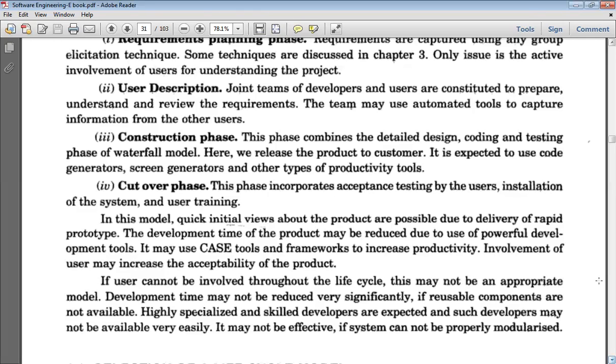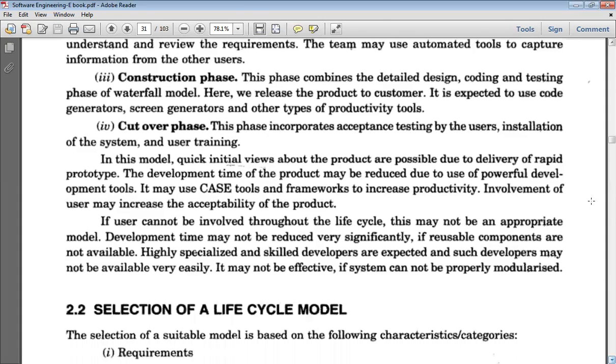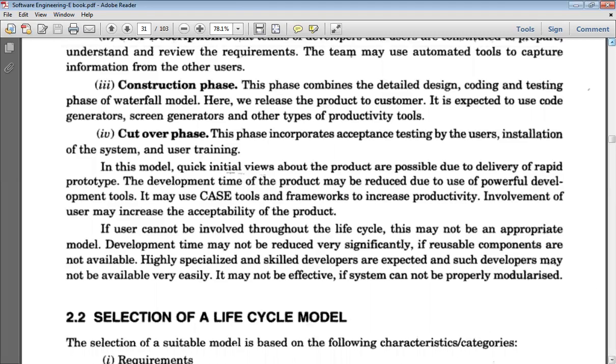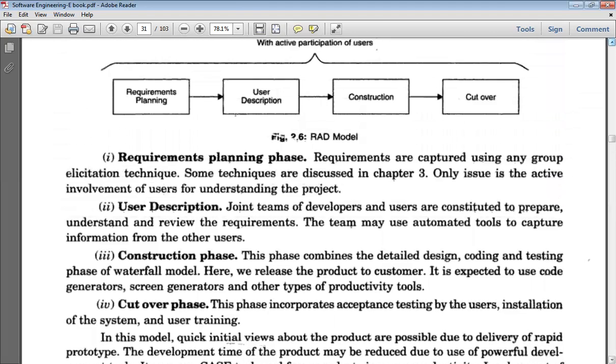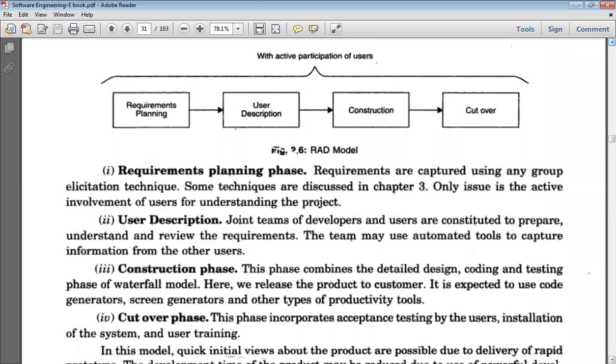It may not be effective if the system cannot be properly modularized. And if the system cannot be modularized, then it means it cannot use reusable components. So there is a chance that it will not make use of the reusable components, so it would not be a suitable model. So this model is called the rapid application development model.